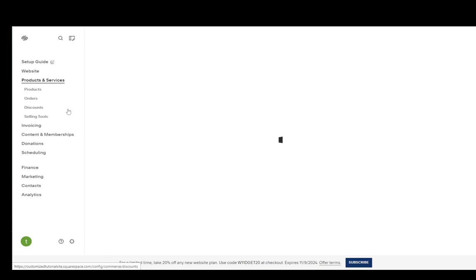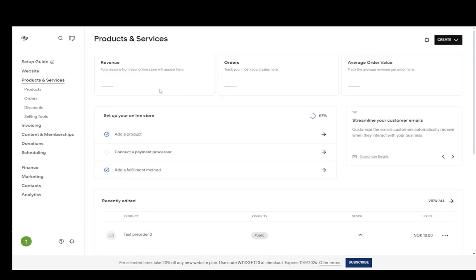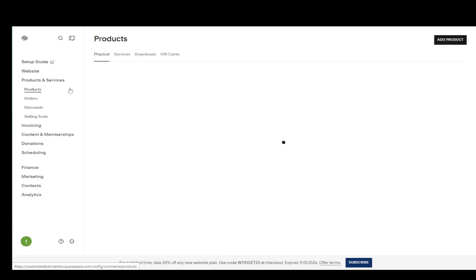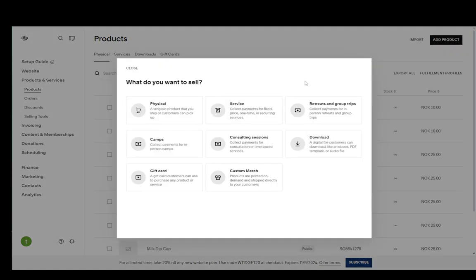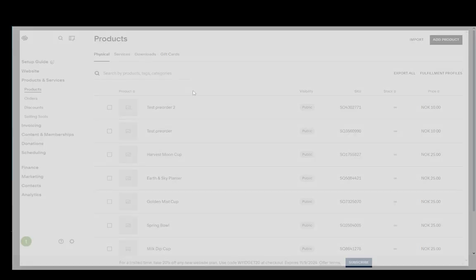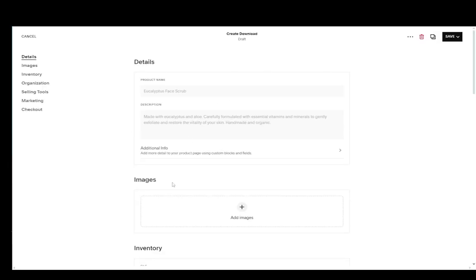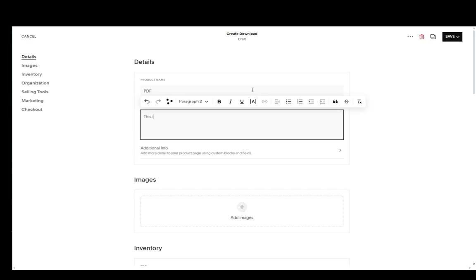First, we're going to go into products and services, and this is if you're planning on selling your PDFs. You can also set the price to 0, but I'm going to show you how to do that. We're going to go into products, and then we're going to click add a product. We're going to click download, and that's going to enter the product page. This is where we'll set up the product. We'll just name this PDF. This is a PDF file, and that's going to be it.